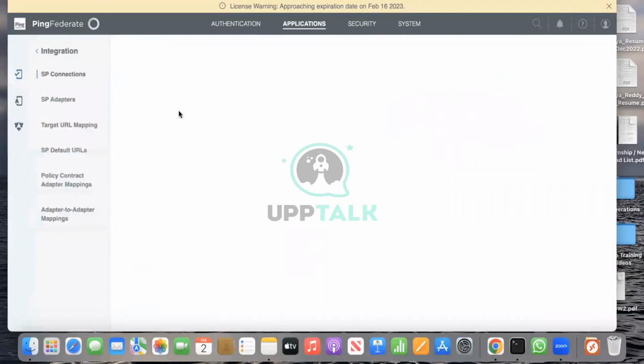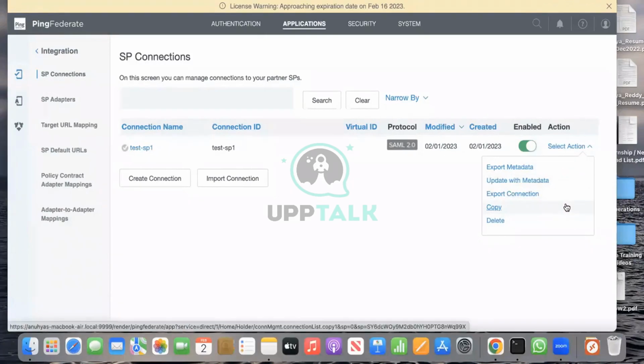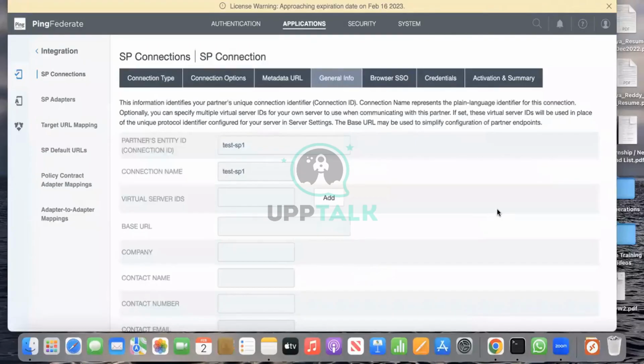There is a service provider connection, SP connections. Here in the right-hand side corner, select action. We already created one connection. There is an option called copy. Can you click on copy? It will create one copy. It will have all the details. It will create a copy of the existing connection. Now this one, can we do it? Set the type as SP2.